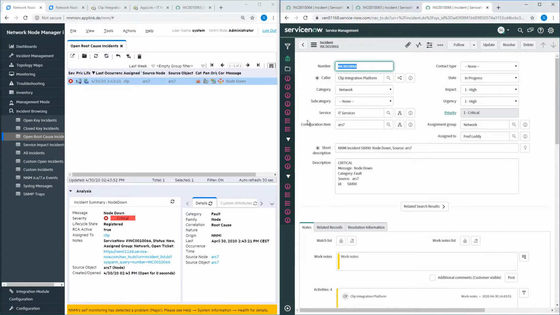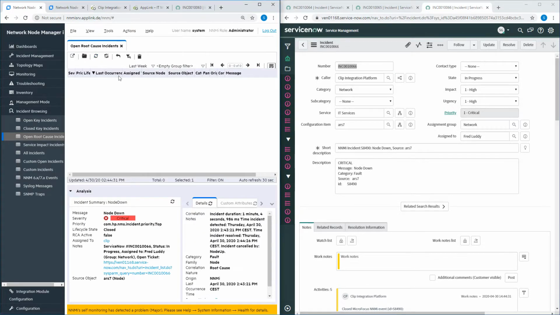But now I'm going to resolve that problem in NNM, and after that have that problem reappear once again. So let's see what happens then. First of all, I'm getting rid of this alarm by powering on the machine once again. And the alarm disappeared, but this time Clip was not resolving this ticket. It's staying in the state in progress.